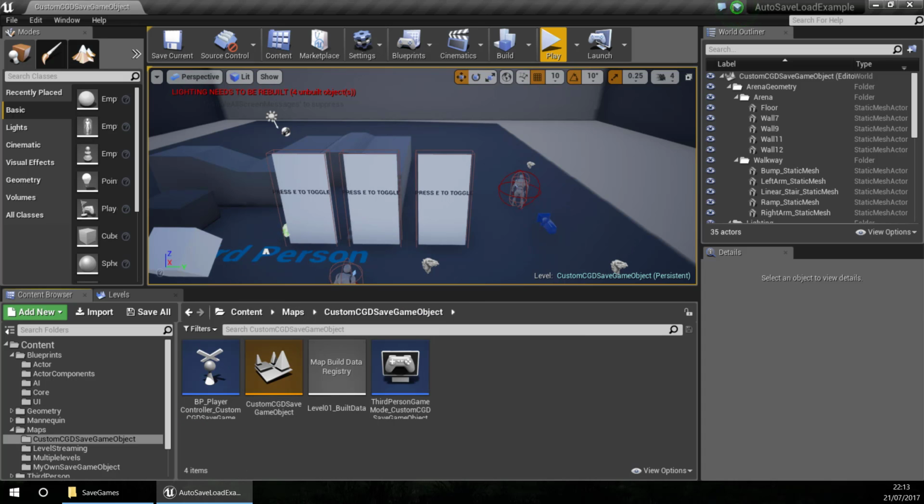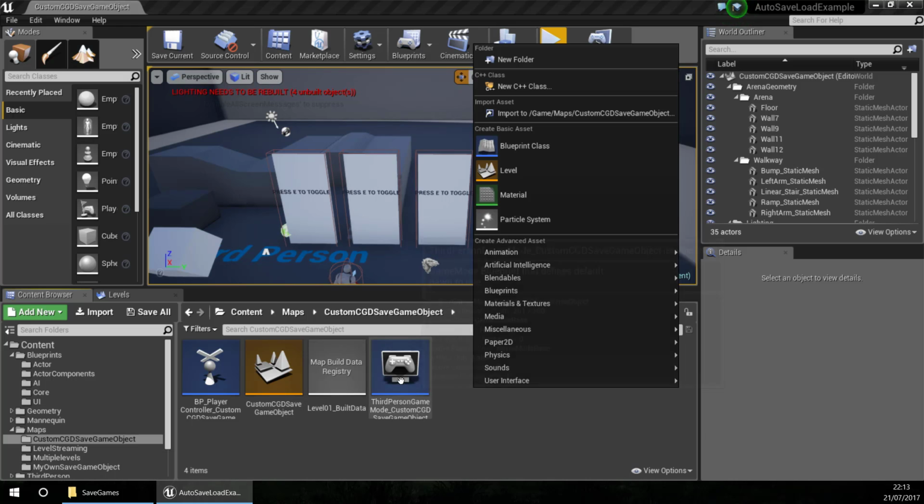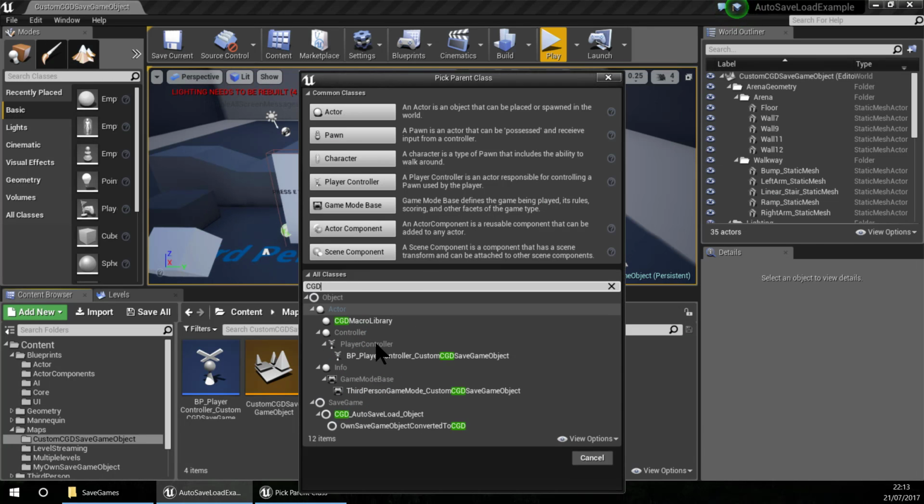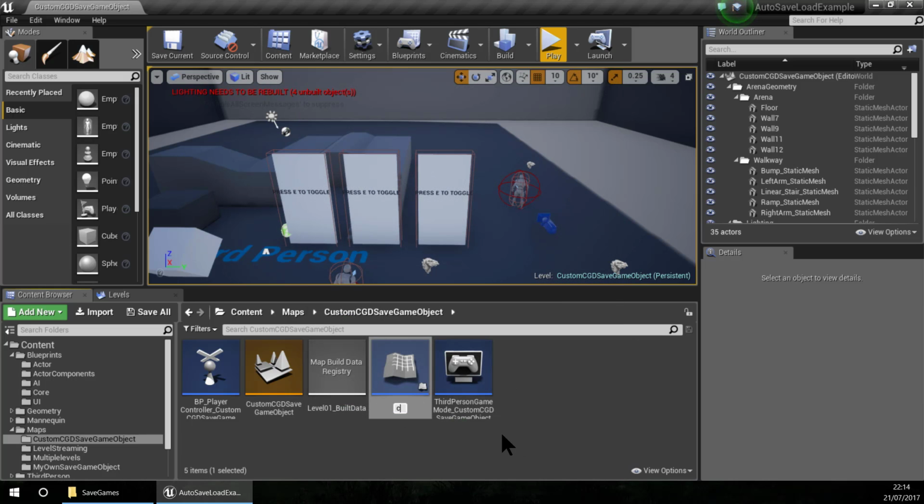Okay, now what I want to do is to create a new CGD SaveGameObject from zero, so I can customize it. So I'm going to select the CGD Autosave and Load object to create a new blueprint. I'm going to call it Custom CGD SaveGameObject, and I'm going to open it.